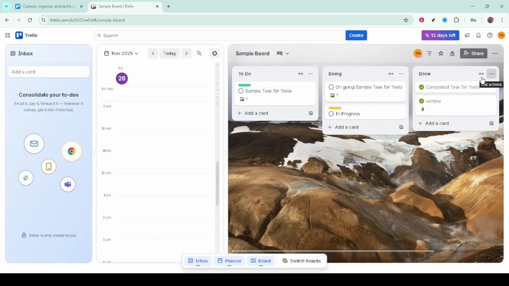Time zones matter, so confirm your Trello and Outlook time zone settings match to avoid offsets. For all-day tasks in Trello, expect an all-day event in Outlook. For specific due times, you'll see a timed event.